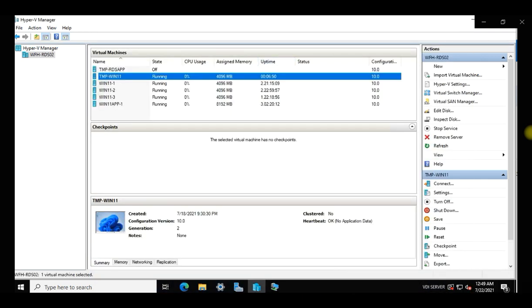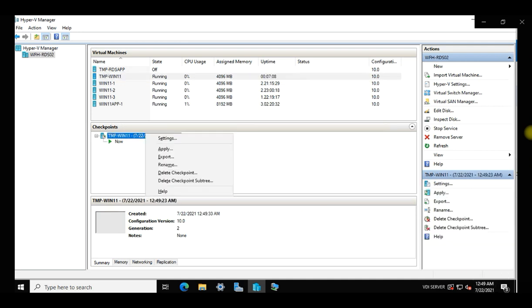Next I will create a checkpoint for this master template. This checkpoint is useful for the next time you want to do the Windows update. You can anytime roll back to this checkpoint to continue running the Windows update.